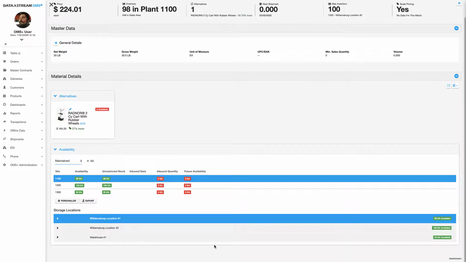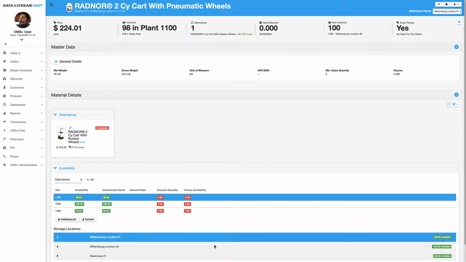As with all customizations in OMS Plus, customizations you do on the Material page will stay that way until you change it again, even if you refresh your browser or log out. OMS Plus enables users to adapt their customizations on the fly, allowing users increased sales agility in an ever-changing market.